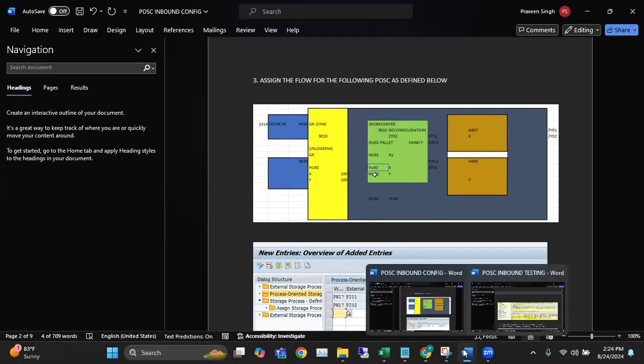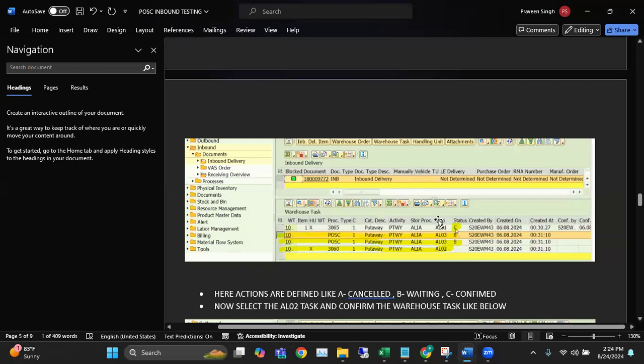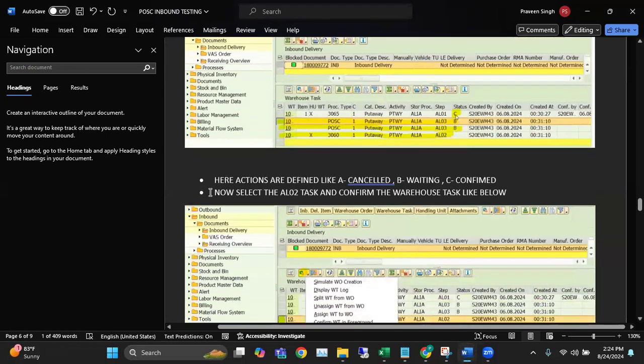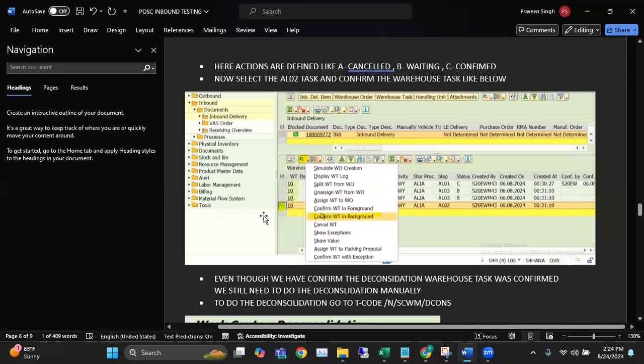To do that, initially we need to create a task and confirm the warehouse task. We have to select this task again. We need to confirm the warehouse task in the background. So once we do it, it's going to get confirmed. But still, the task has been confirmed here.